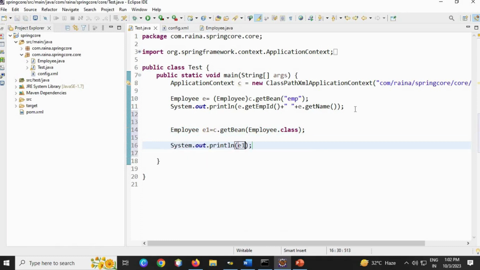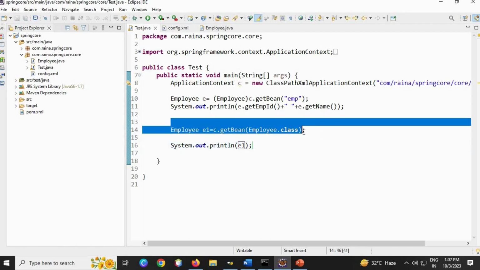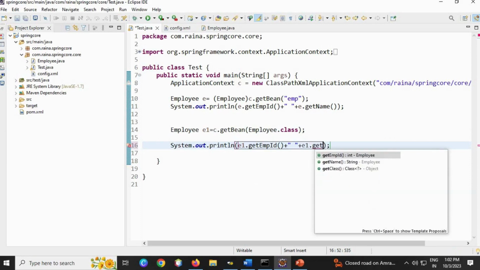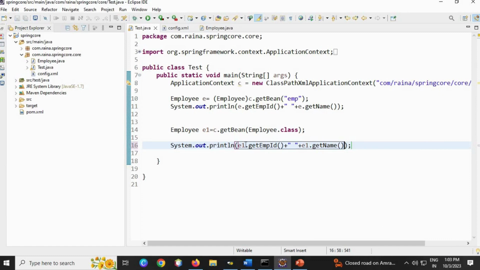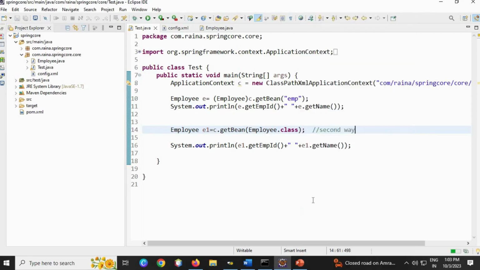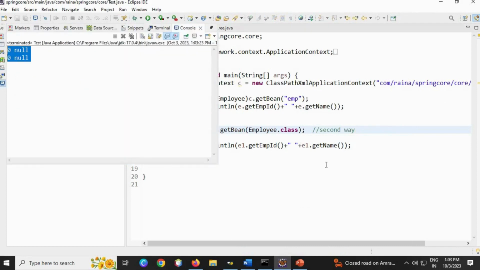Here toString will be invoked. This is the direct method. Now I'm going to show you the employee ID, plus just tell you the default value. Save it and let's run. Here the Employee class bean will be returned. Let me write the second way of calling the bean. Save and run. Here you can see both the default values.